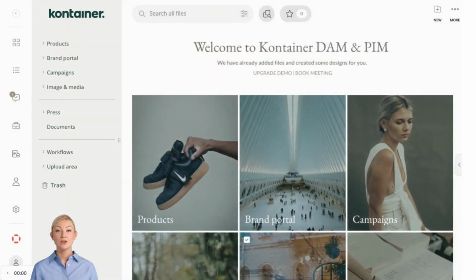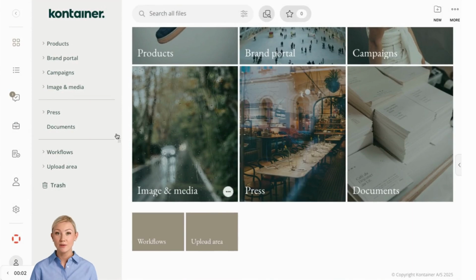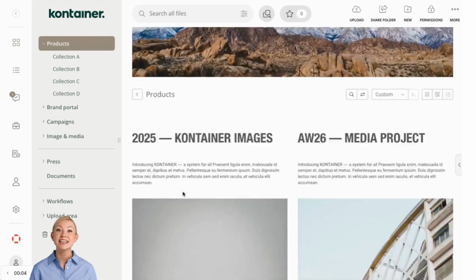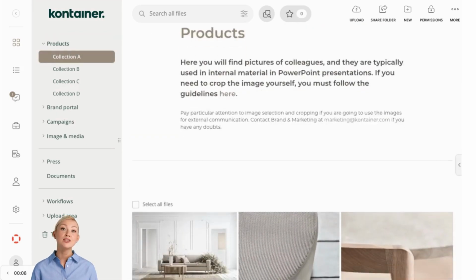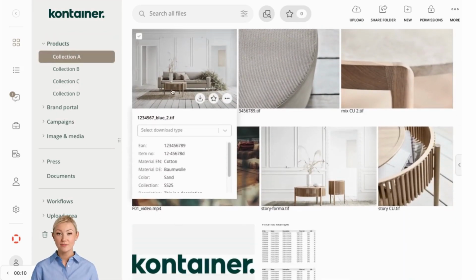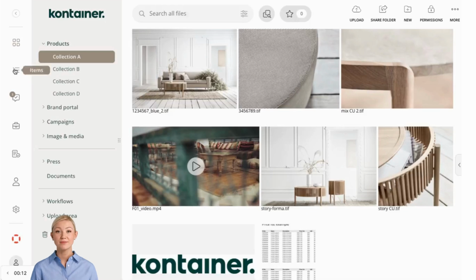Managing product data should be easy, but it can be very time-consuming. An integrated PIM and DAM system enables centralized management of product information and digital files. When using Kontainer's product information management tool, our market-leading digital asset management is included. However, this video only focuses on the core PIM features. Now let's explore the PIM.